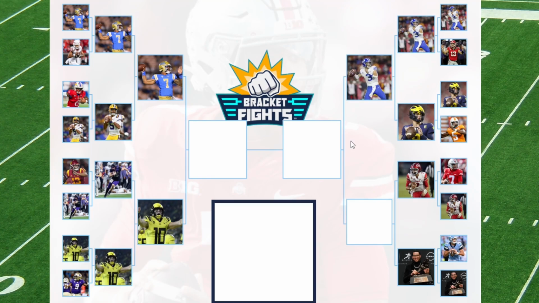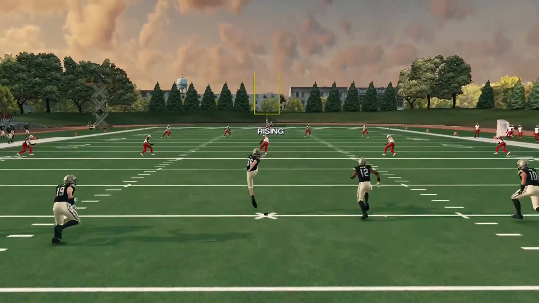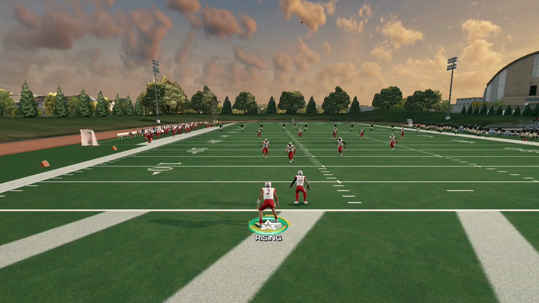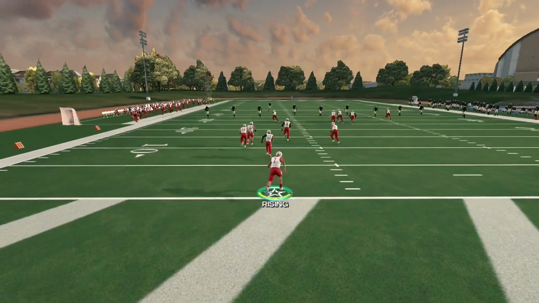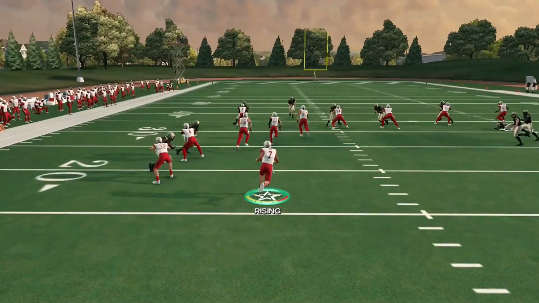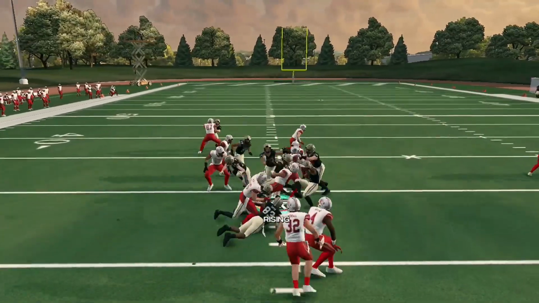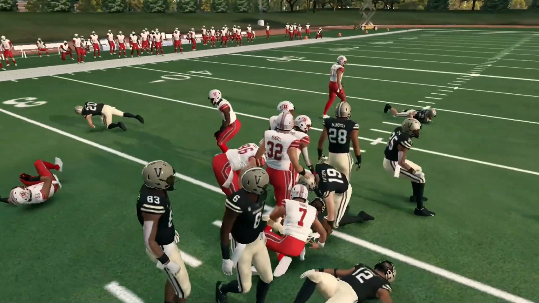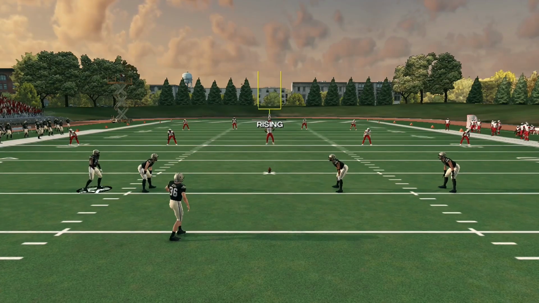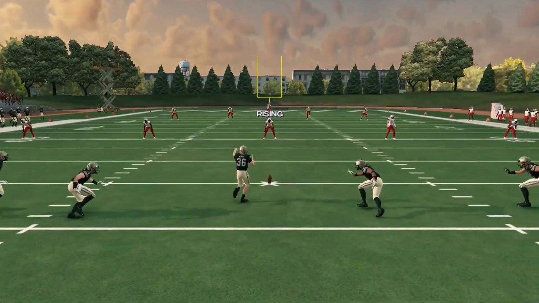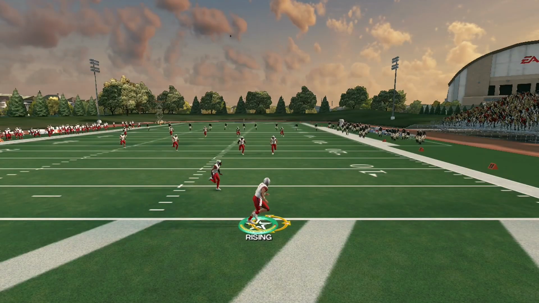There's only one more spot left. Is it going to be Cam Rising, or is it going to be Bryce Young? Let's find out. Final matchup in the second round. One spot left in the final four. Let's see where Cam Rising is going to set the bar. His first attempt, great blocking by his teammates up to the 29-yard line for his first return. That is pretty good. Let's see what he can do on his second one.